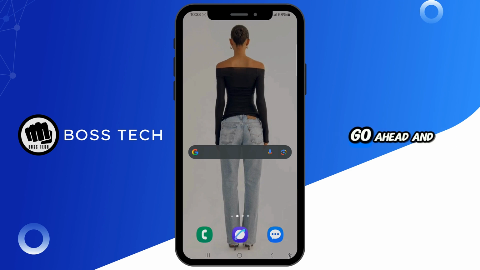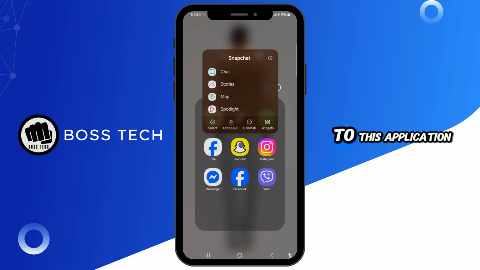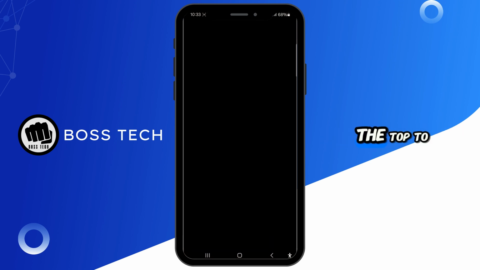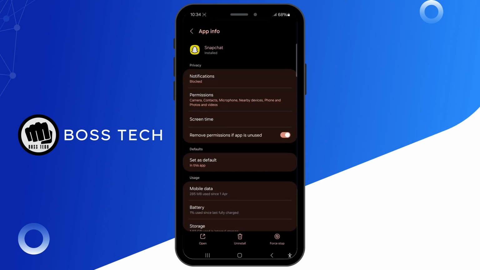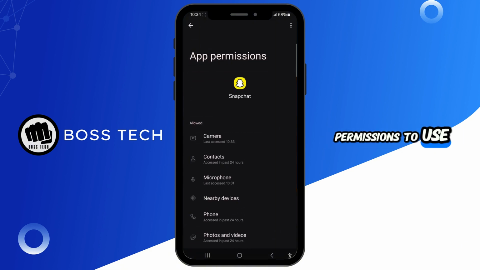For that, you need to go ahead and first check the app permissions. For that, tap and hold onto this application, tap on the eye icon in the top to go to app info, then go to permissions. And Snapchat needs permissions to use your camera, microphone, and storage. So you can go ahead and check and make sure that the camera, microphone, and storage all are turned on.